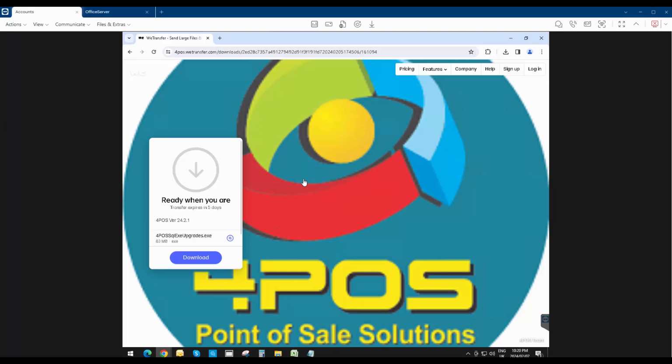Alright, so this is the newest, latest, greatest version 24.2.1 that we have available, and as you can see, the Wetransfer screen comes up like this. On some of your computers, if you've never used it before, you'll get an option to say you must accept the terms and conditions and so forth. Obviously, you're just going to click yes on that once, and thereafter it won't appear again.